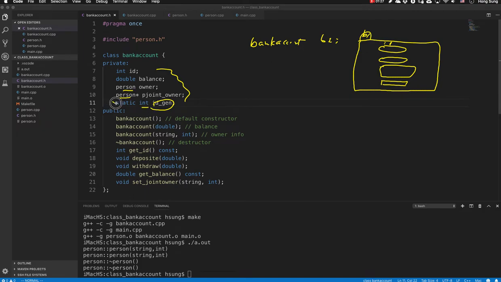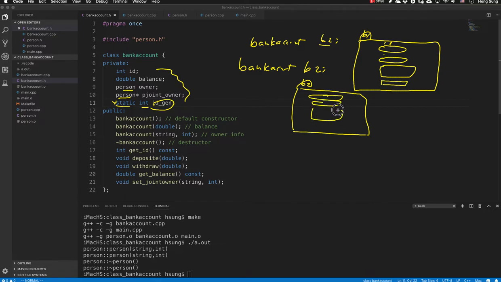That's the purpose of a static. If you declare static, this member does not belong to any object of the bank account class. So if I create bank account B2, then memory is reserved for a variable named B2, and this internal structure will be exactly the same as B1. So you have ID, balance, the owner, and the pointer. But the idgen integer variable will never appear in any of those bank account objects.